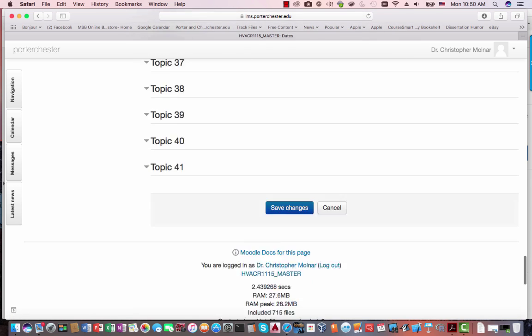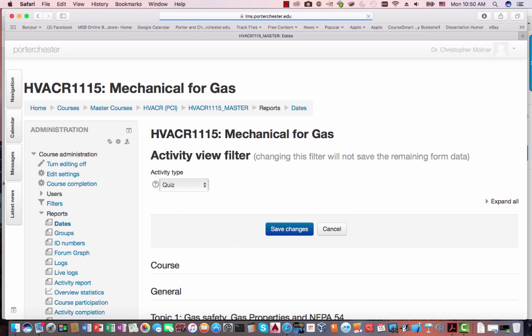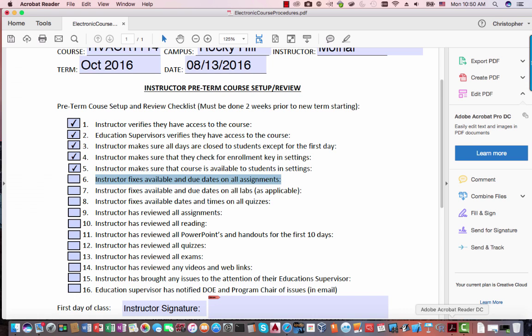Once you have that set, go down and click Save Changes. At this point, using a calendar next to you in 2 screens, you have taken care of all of your open and close dates for your assignments and your quizzes. Labs are also done as assignments, so that's taken care of as well. Some programs have labs differently, but in this case, it's assignment.